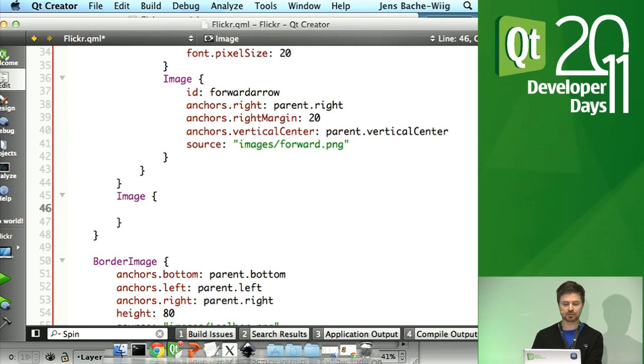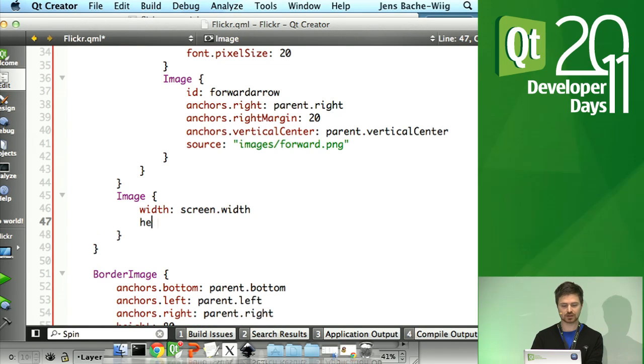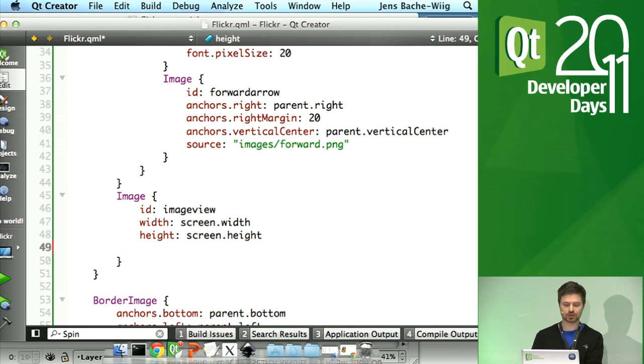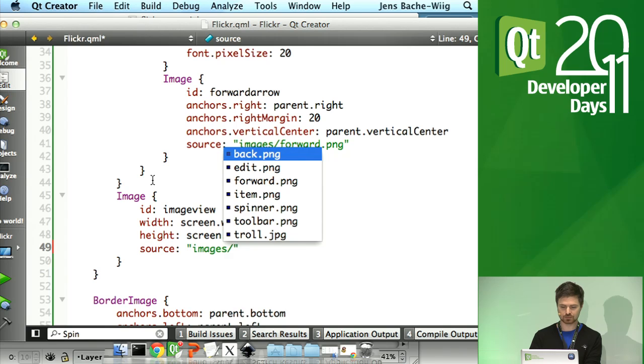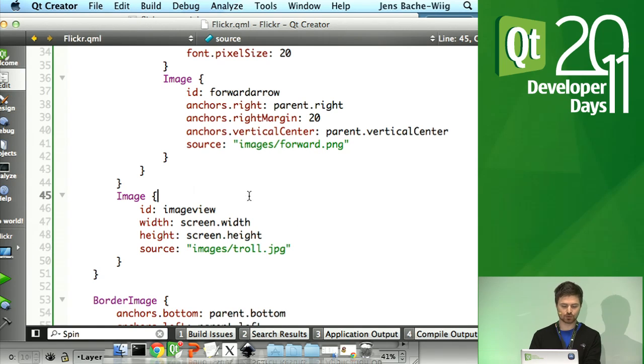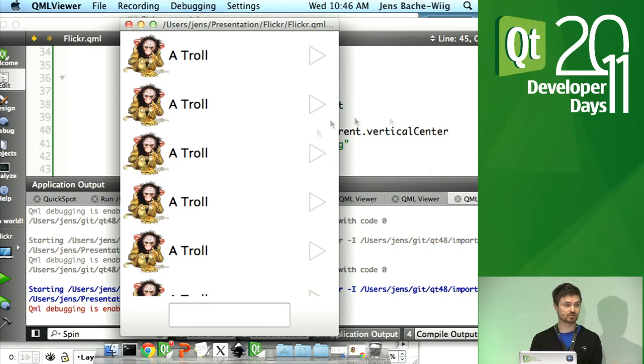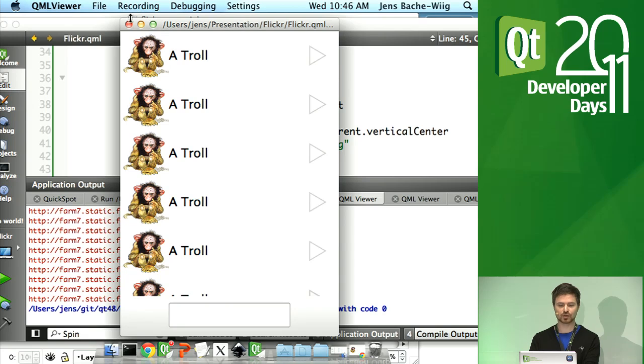And the size of my image, what should the size of my image be? Screen, exactly. So we just say that the width is screen.width, and the height is screen.height. And we can call this ID image view or something like that. And let's just put a troll image on that one as well for the time being. It's a prototype after all. So there you go. Of course, right now you won't see it because it's actually to the right of my list view. So you need to somehow move it over.